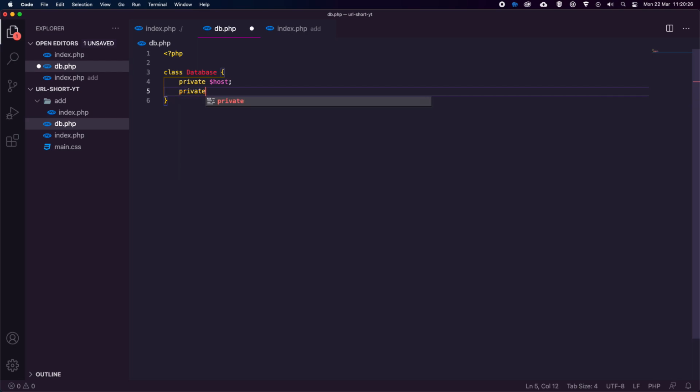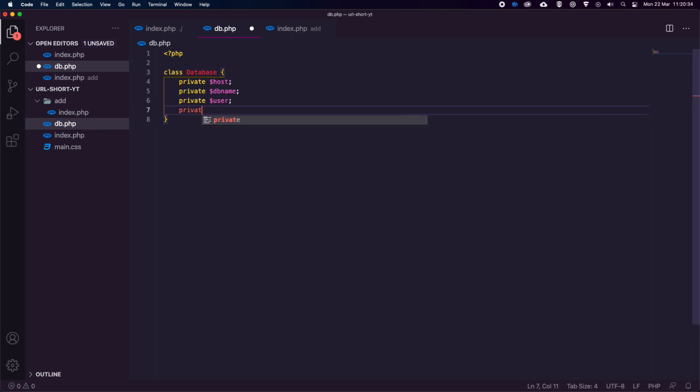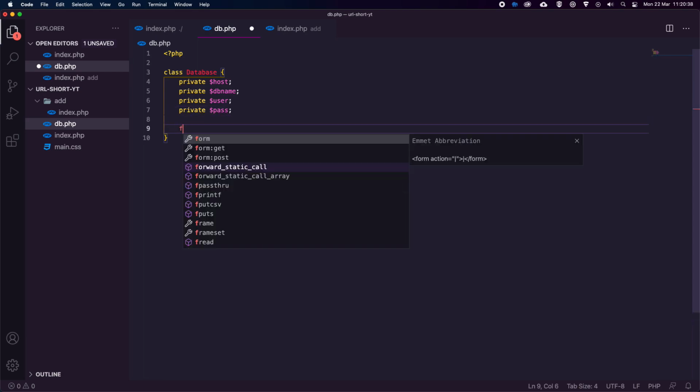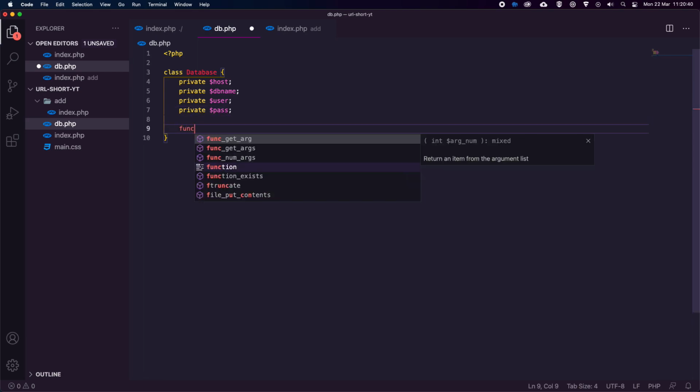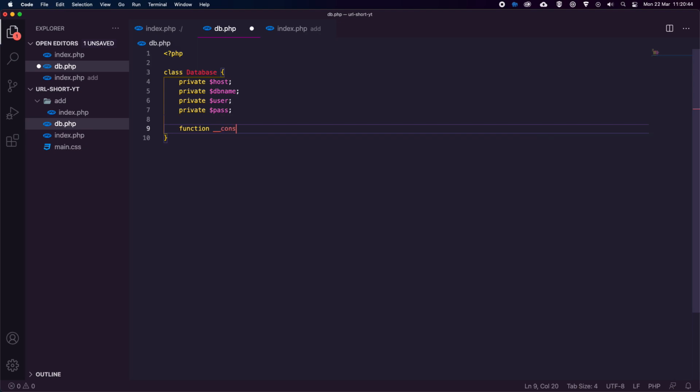We need the private database name. We then need the private username for the database, and finally a private password for the database. Now we're going to be using PDO to connect to our server, or to our database, sorry, which I think is the best way to go about it.